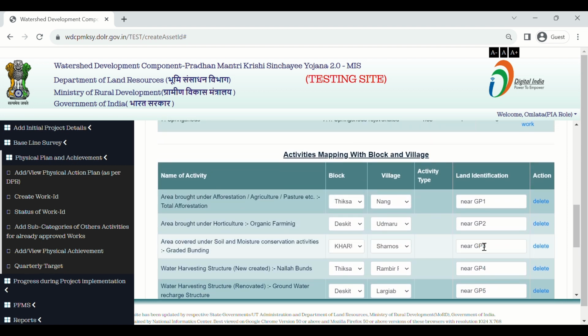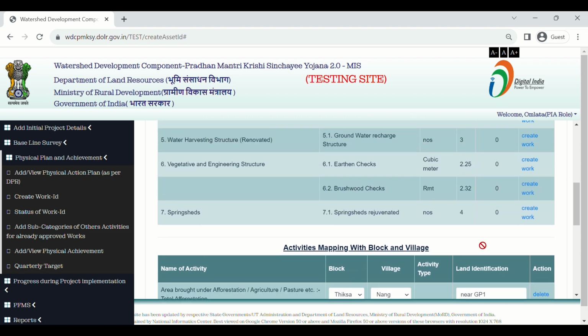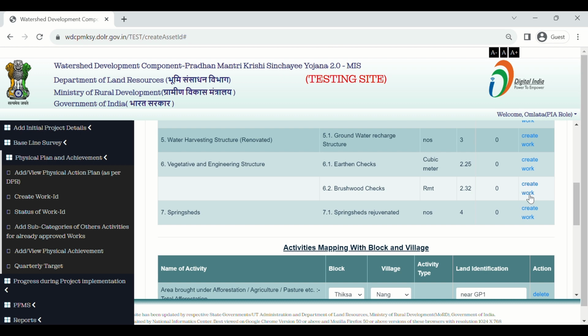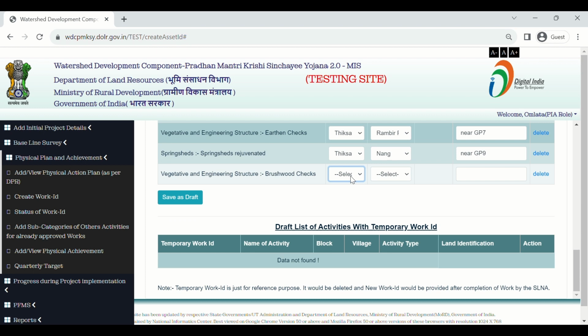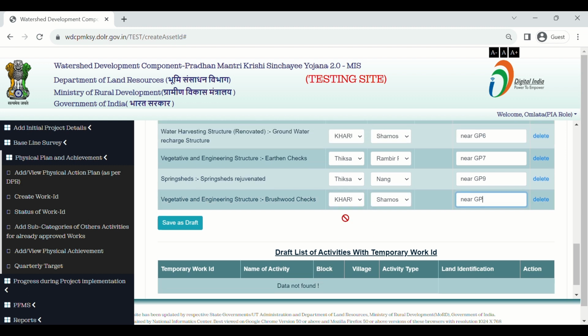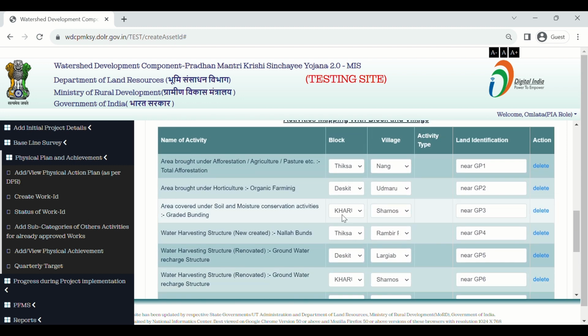If you want to create another work for another activity, then you can click on create work and select here the block name. Select the village name and give the land identification here. Make sure all your data is correct.